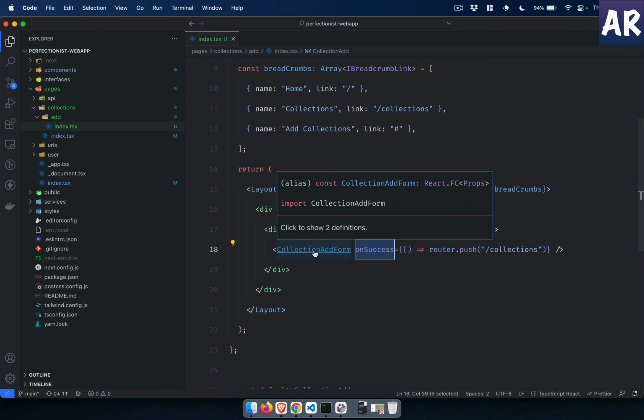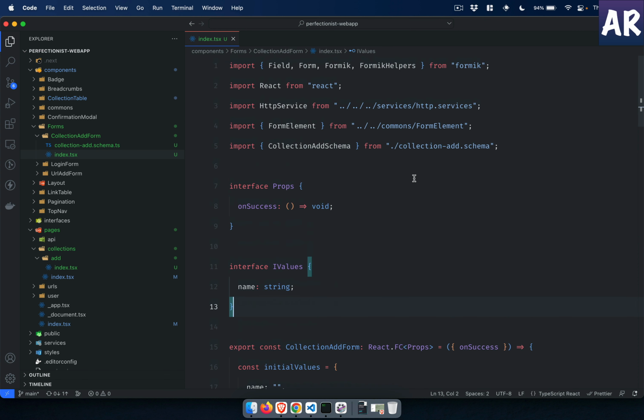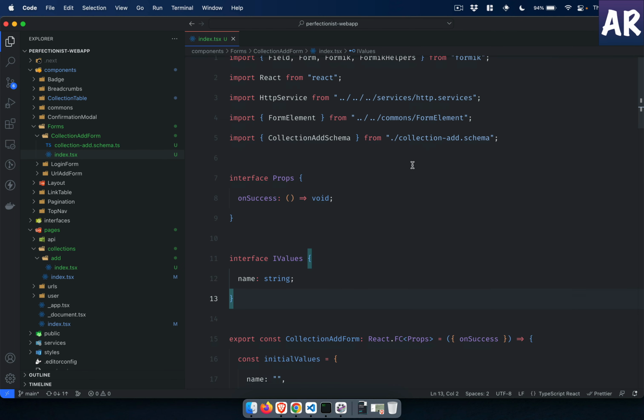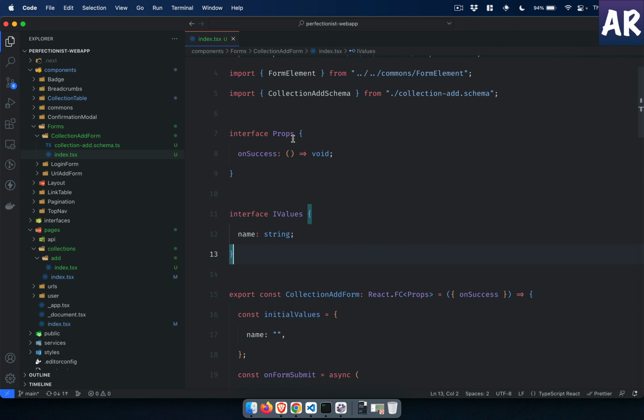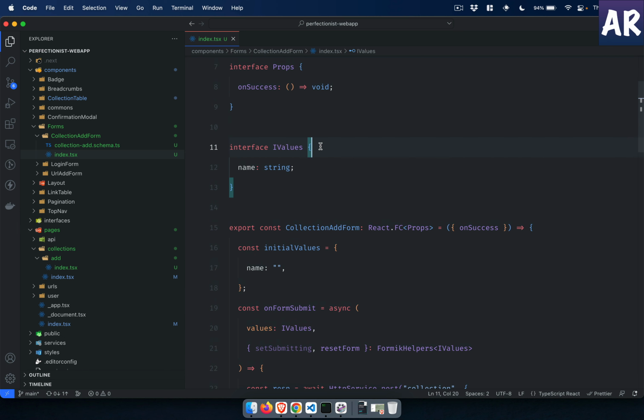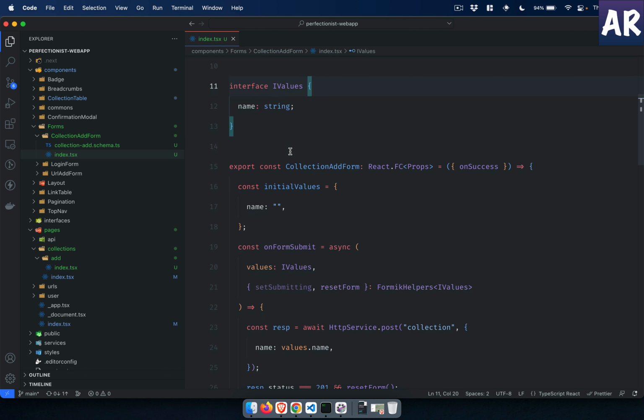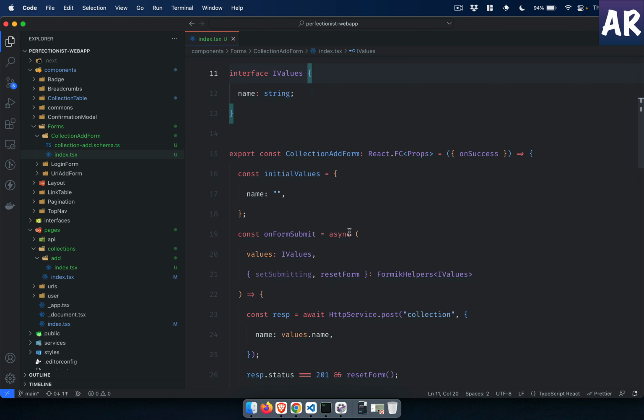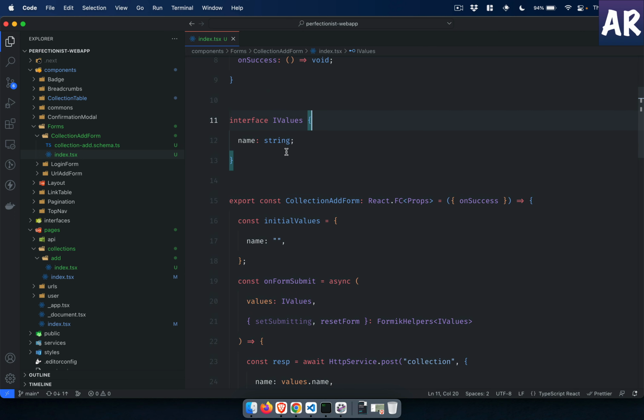Now let's get inside the collection add form and see what we have done. So inside this component, let's start from the top. I'm saying that these are the props which we will receive. Obviously, there is only one prop. We saw that we have the function onSuccess. Interface IValues. If you remember from my links section, I define this because of the type of values that the onSubmit function will receive, and even the initial values is taken from here.